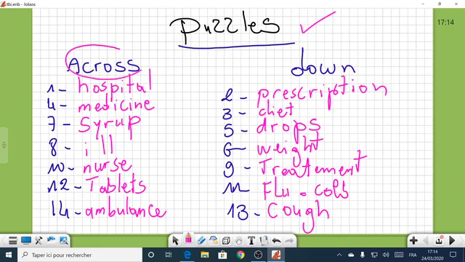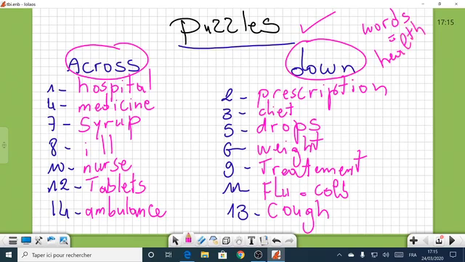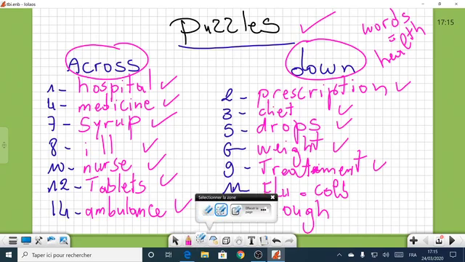So as I said here, we're working on puzzles, and the first puzzle is what we have here. We have across and we have down, and these are words about health. The words are hospital, medicine, syrup, ill, nurse, tablet, ambulance, prescription, diet, drops, weight, treatment. Treatments, of course, without the E here. That's treatment.